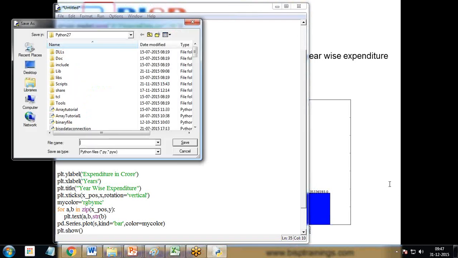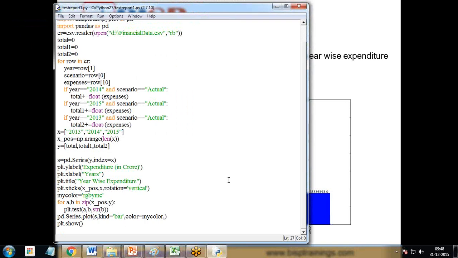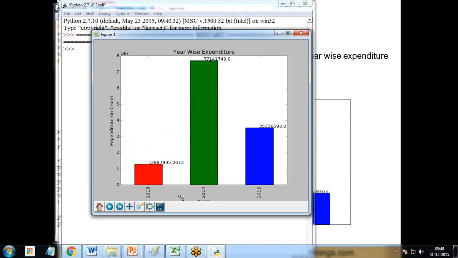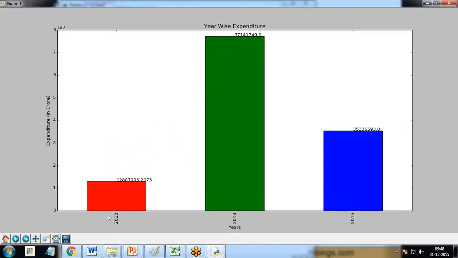So let's save this test report 1 and let's execute. So now when I press F5 key to run it, either we can click on run and click on run module, or we can directly press F5. You can see the chart has been successfully created along with the index values and the labels, values on data points, as well as the year wise title, the X label, Y label. So that is how we can prepare a chart.